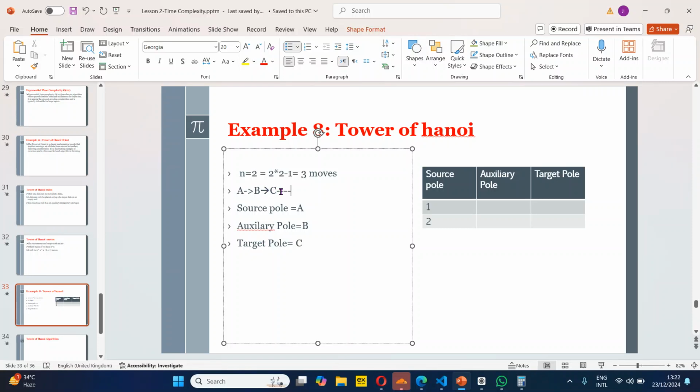That is for even disks. For odd disks, you follow this pattern: A, C, B. Once you memorize this pattern, you will be able to know how to make the move. Now we have two disks here, and these are even.